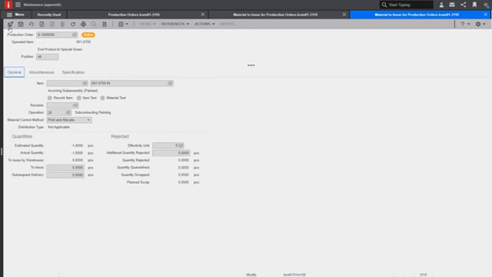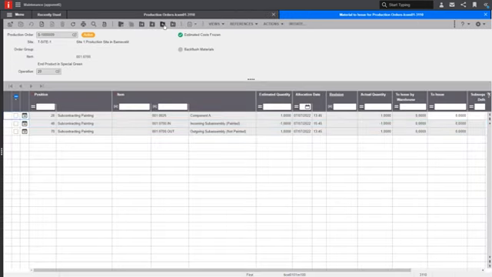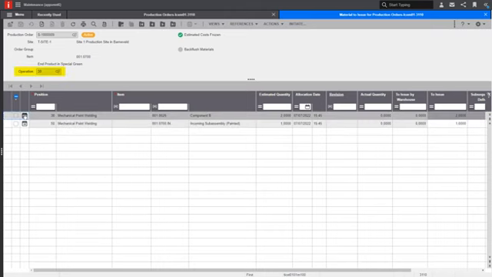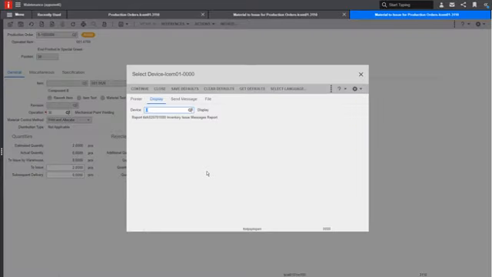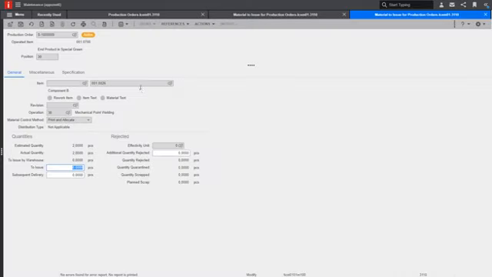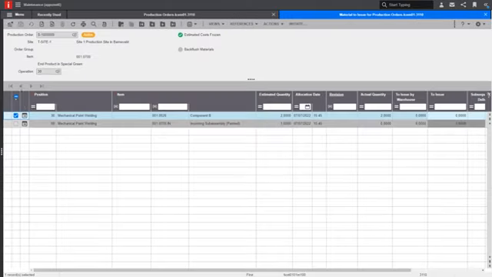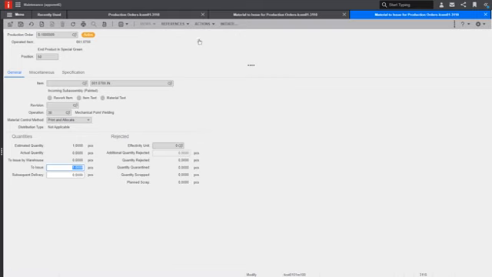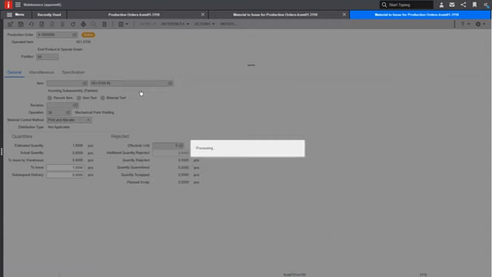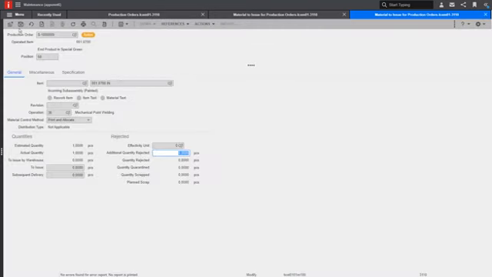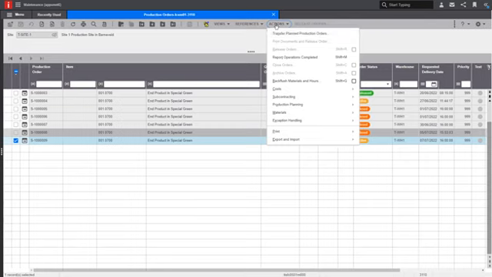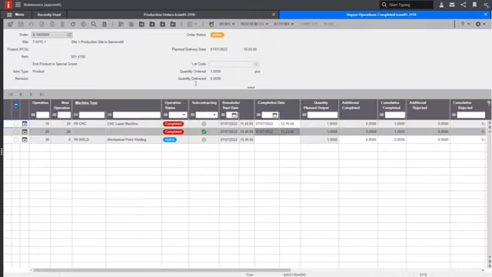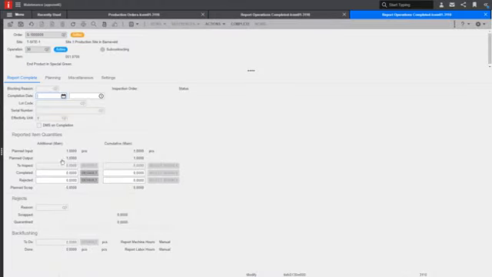At operation 30, we need to issue the component B, and we need to issue the incoming subassembly. Both items are necessary at operation 30, the mechanical point welding. Assume operation 30 is completed, and via the production order, via actions, we start the session Report Operations Completed and we complete operation 30.